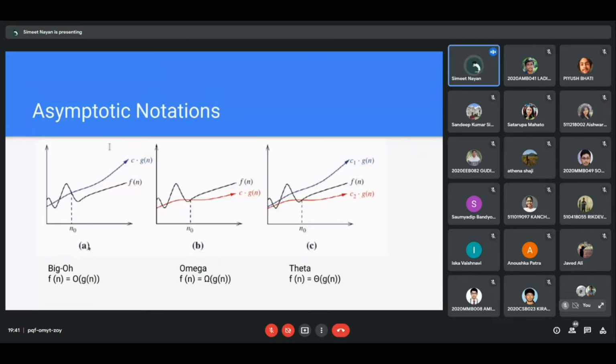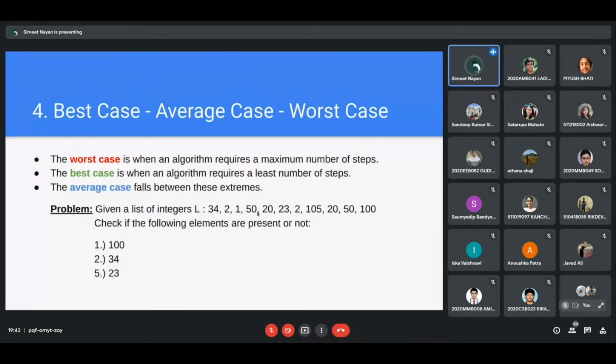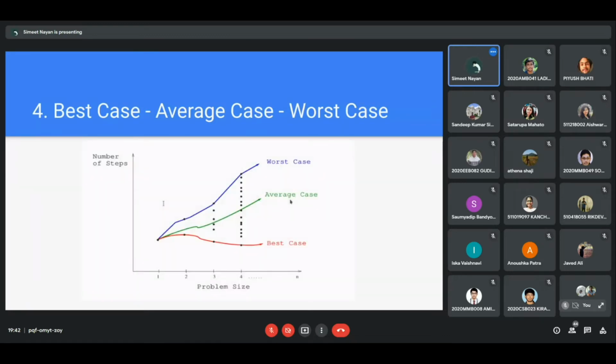Okay, so let's see this diagram. Here we have this function f(n). This is our algorithm that we have written, in terms of n. N is the size of the input. N can be anything, it depends on the size. Like here we have size as 11. So for worst case, we had to compare 11 integers, right?